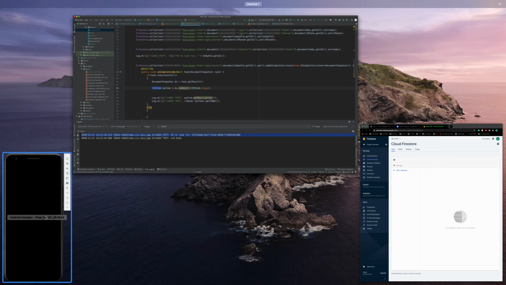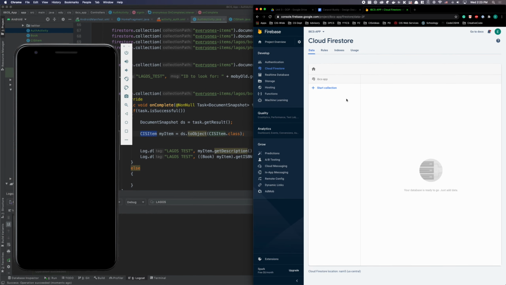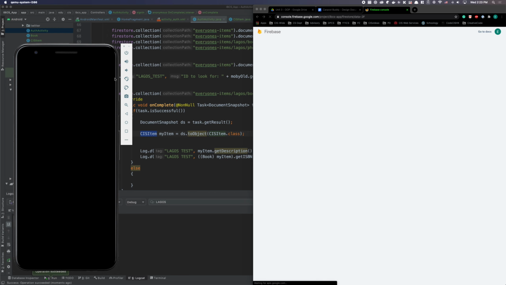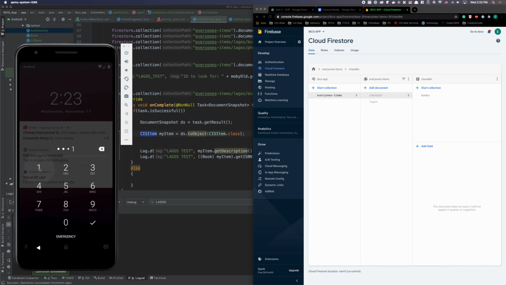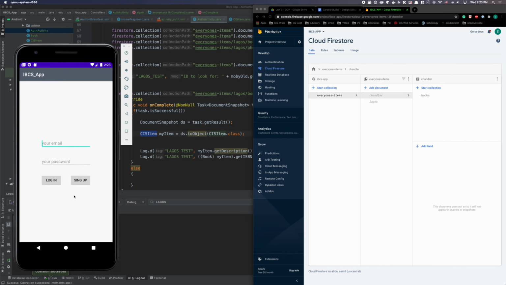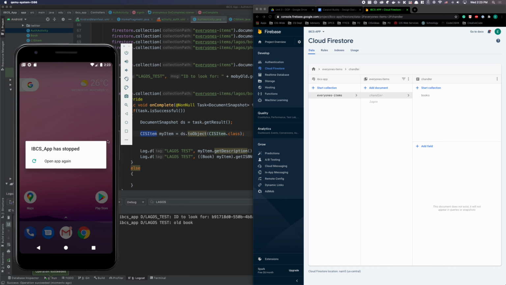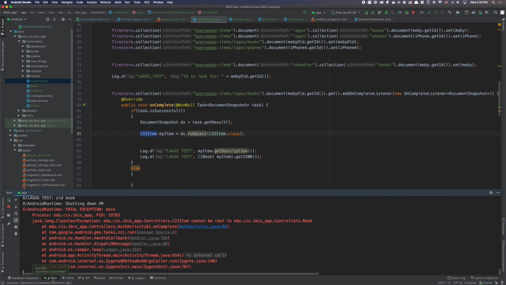Let's see what happens. We're not going to clear our database for now. We're actually just going to let the database update itself as we're adding new things. And remember, every time that we click on that button, it creates a new ID. So it's going to create a new book and it's just going to add things up. Oh, so we just completely crashed. What are we going to get? CS item cannot be cast to book.